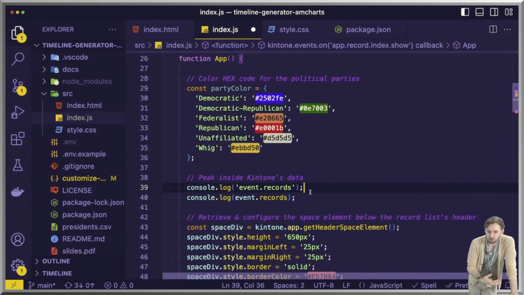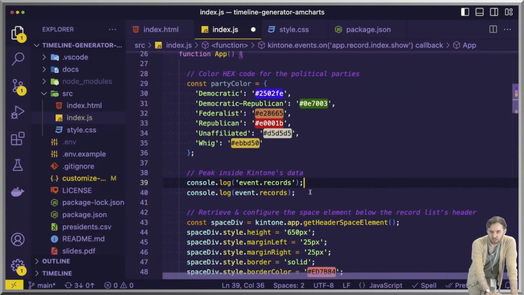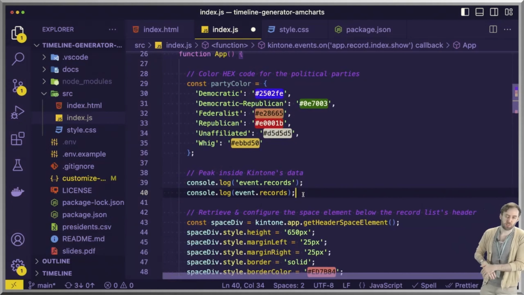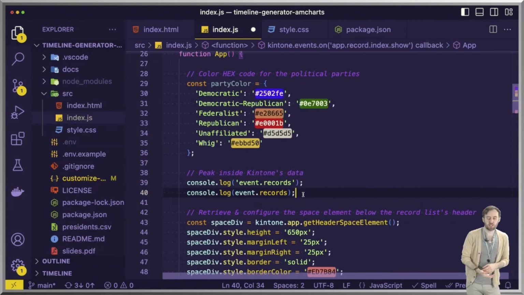Today, because we're in Kintone and we're only existing within Kintone, we have access to these records like president name, president start date, end date. But if you were running this as a local app, you would need to first fetch your data with an API, and then records equals fetch Kintone.getRecords from this URL, right?